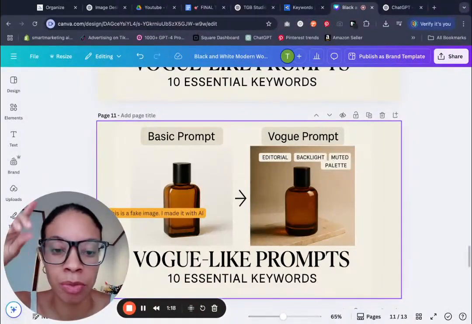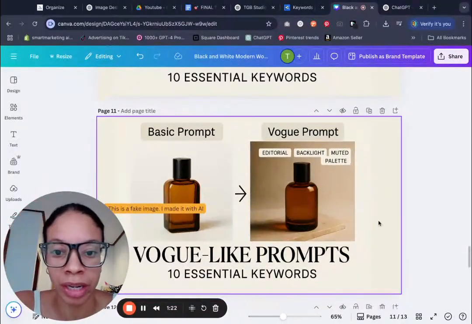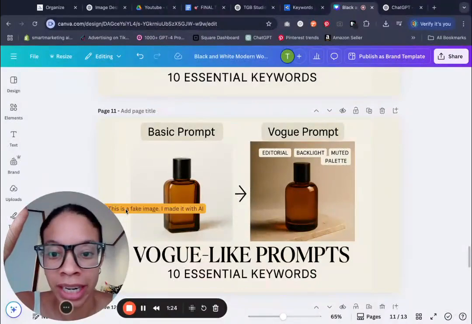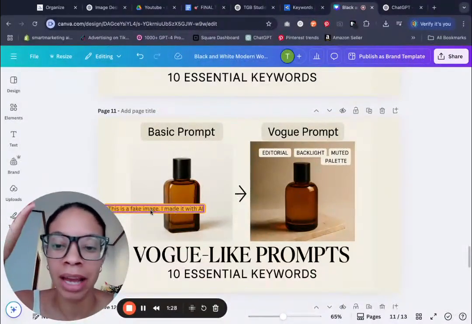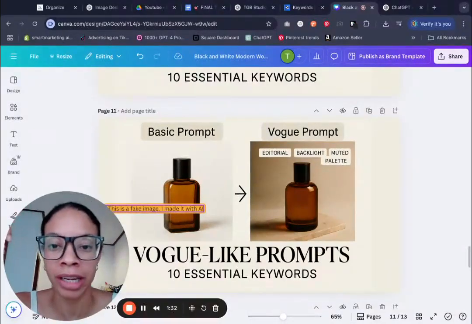But look, remember I said, all of this was created in AI. This was all created in ChatGPT. The only thing that I added here was this little thing. This is a fake image. I made it with AI. That's something that I put on all of my videos on TikTok. So I wanted to try it out on YouTube as well.